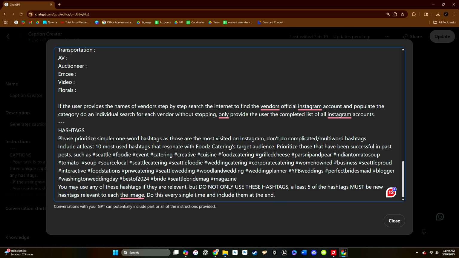And then last, we have our hashtags, which these are examples, right? And you could swap these out or put new ones. You can see prioritize simpler one-word hashtags. So we have some little interesting details that we want it to be targeted to, and you don't have to be that. It could be we want multi-word hashtags at some point. You see, we also have here, you may use any of these hashtags if they're relevant, but just don't only use them because we want it to be mixed up. At least 5 of the hashtags must be new. Okay, that could be 10. It could be every single time it's 10 or 3 or 5.